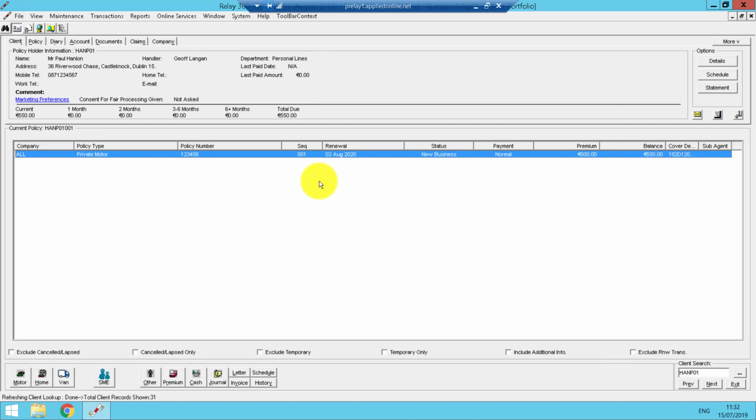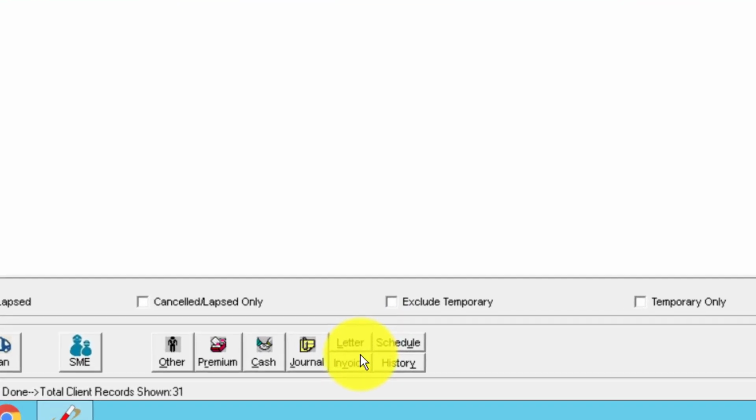The next thing we want to do here is maybe generate a confirmation of cover pack, or a new business pack for Paul. At the base of the screen here, you do have options here, letter and invoice. Now the letter is generally what we would recommend for one-page letters, and also the quote packs. So if you are using the Relay stock letters for quote packs, we would recommend just generating the letter using the letter button. However, if you want to actually pull in the figures that you've posted, you need to use the invoice button, okay? The letter button won't pull in the premium details that you have posted. So if you want to pull in the figures, you would generally use the invoice button.